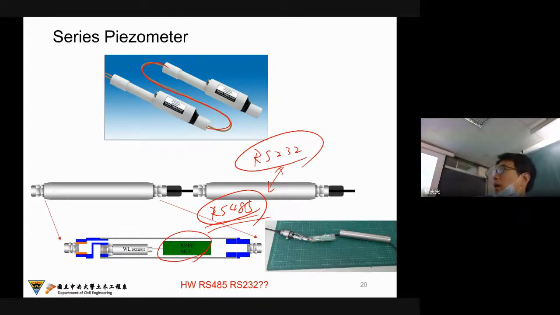And this is the commercial product. I cooperated with the company to develop this kind of piezometer, multiple piezometers on a single transmission line. I think this is very useful if you try to put maybe more than 3 or 4 or 5 piezometers in a single borehole. This will be good because compared to the FBG fiber optical sensors, this is much cheaper.